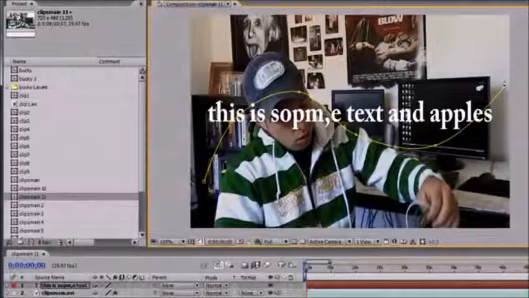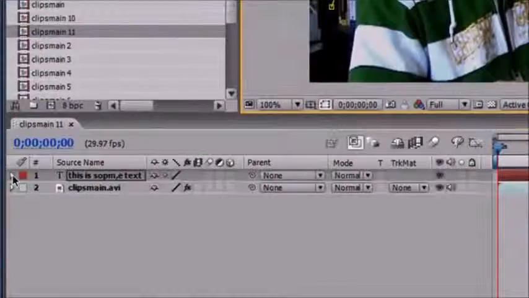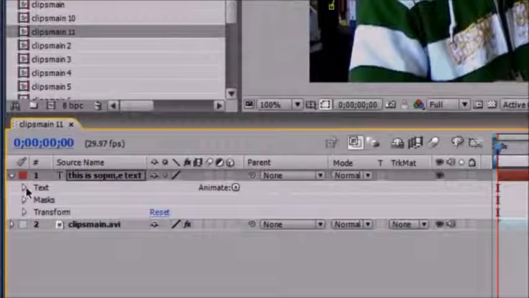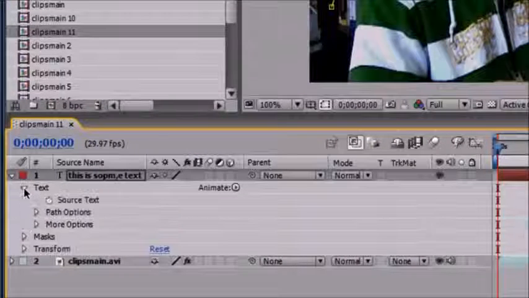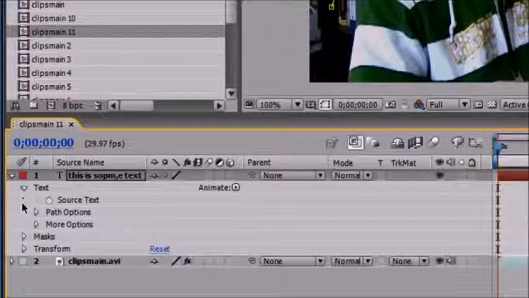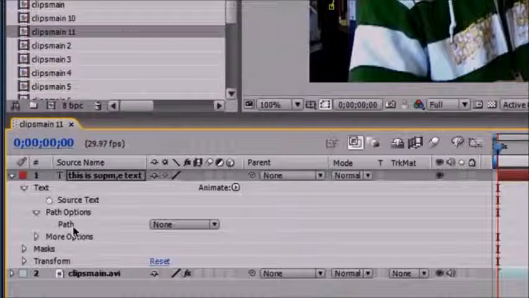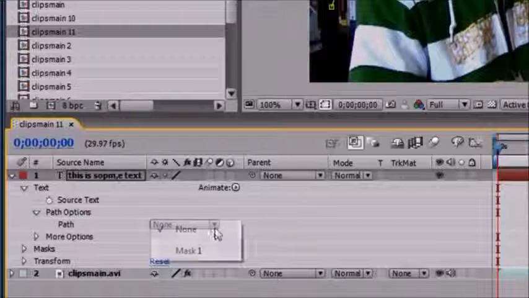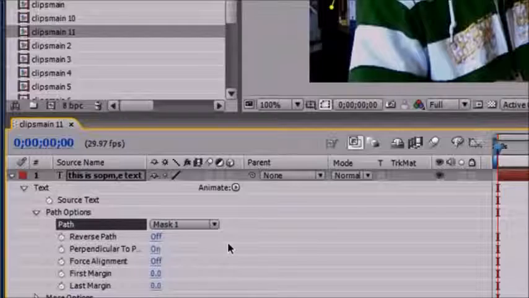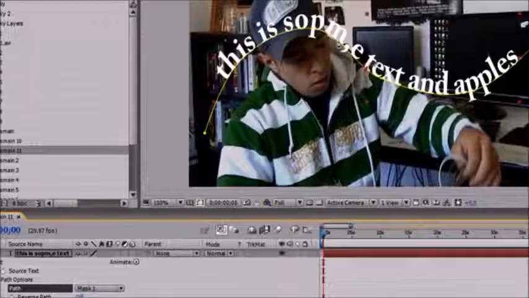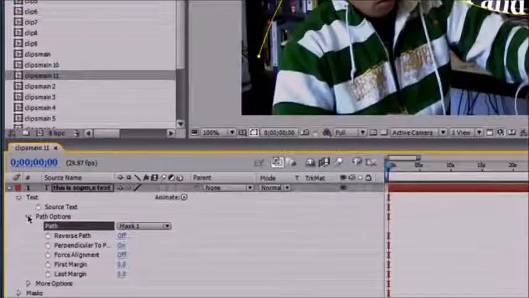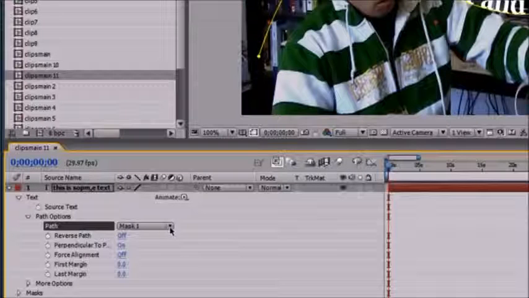So now when you have that mask, go ahead and click text under your properties right here, and what you want to do is click this little thing called text, and then from here what you want to click is path options, and right here where it says path, you want to click mask 1 since that's the mask you just created. And now you see your text is automatically conformed to that path. So again, your text layer, path options, path, mask 1.